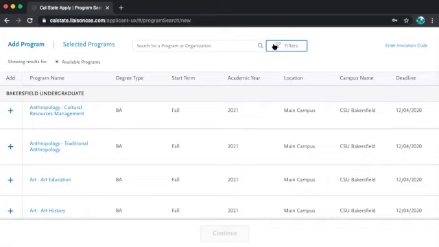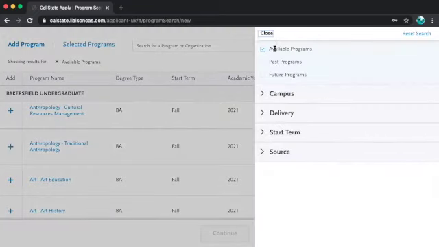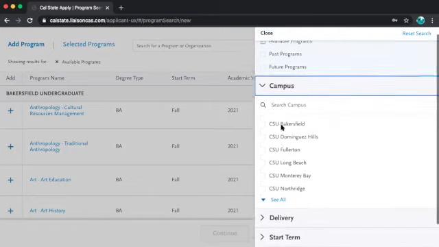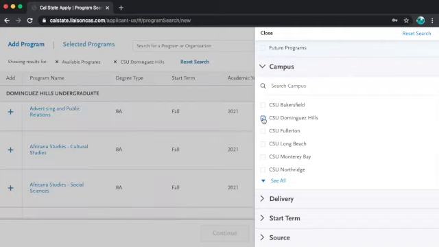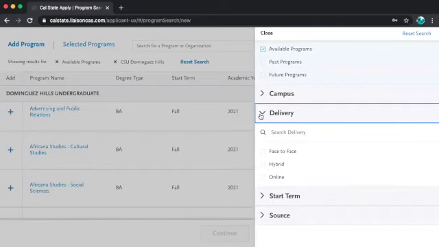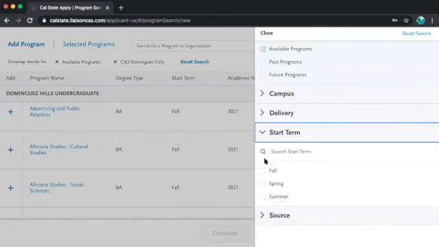So what we want to do is filter. So we want available programs, and we want to choose one campus at a time. And again, the reason is if we choose 4 campuses at a time, you're gonna be scrolling forever looking for your program. So let's all click on Dominguez Hills because everyone is applying there. The delivery doesn't matter, the start term is fall.